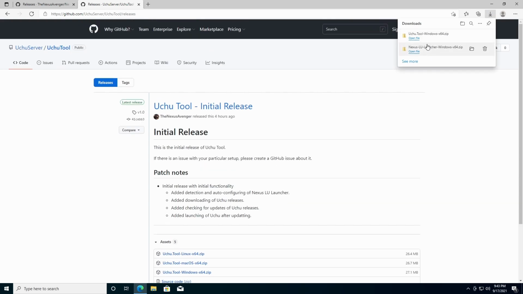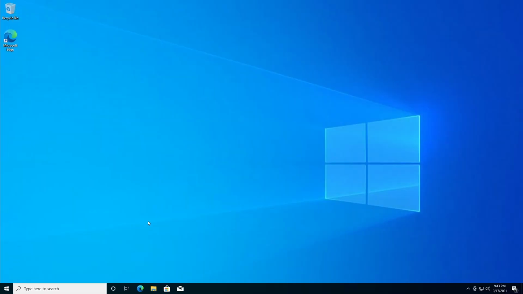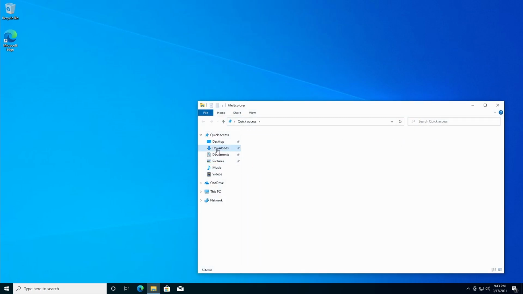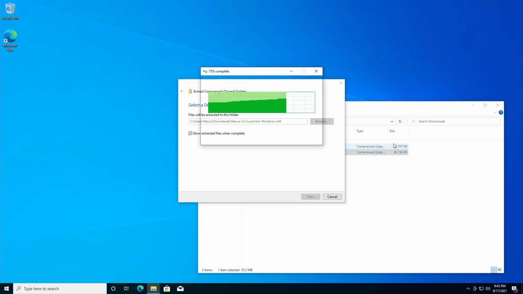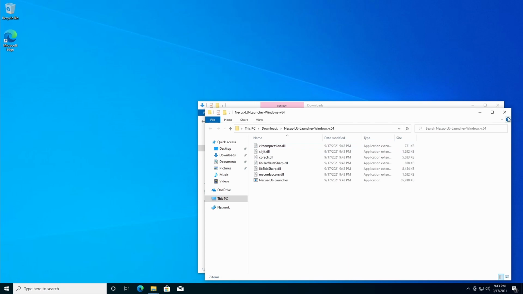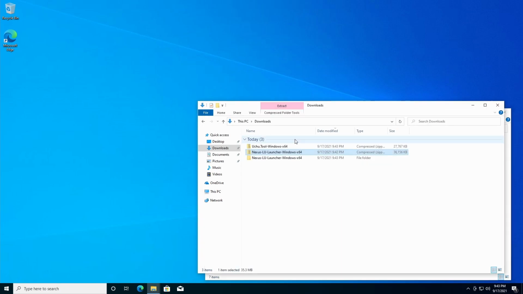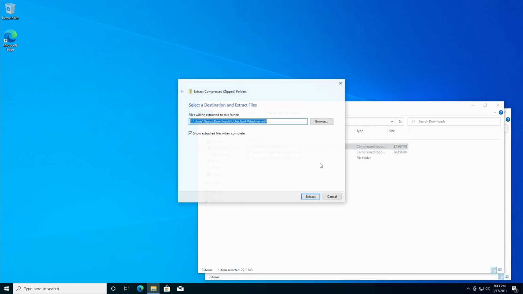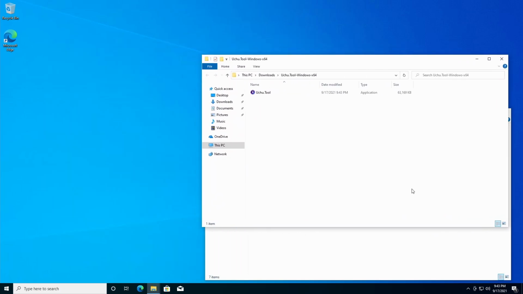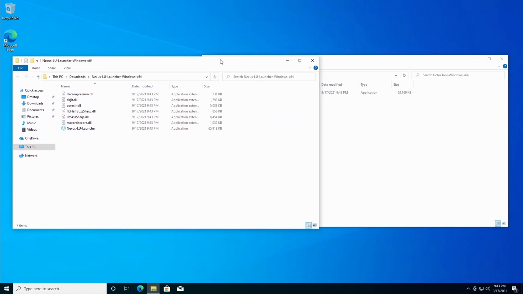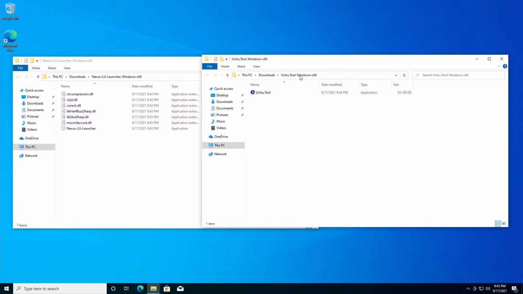Once both of those are done downloading, they will appear in your downloads. After they're downloaded, you no longer need your browser of choice, which I was using Microsoft Edge because this is a bare install of Windows. Once you have those, you can extract both of these. I'm just going to extract them directly to downloads. You can put them in a more permanent location if you want.